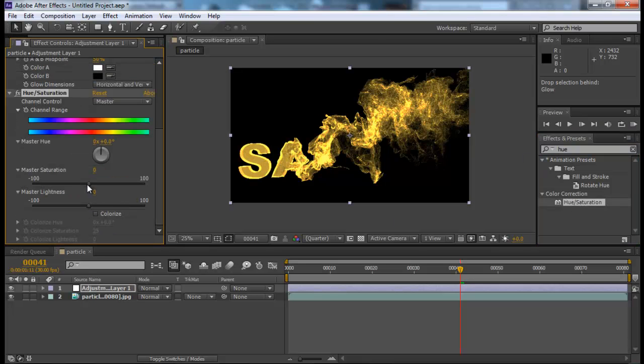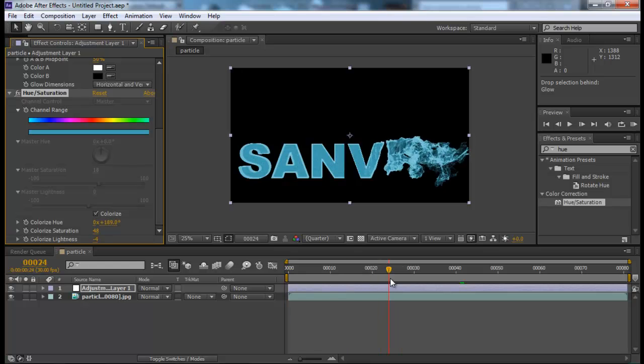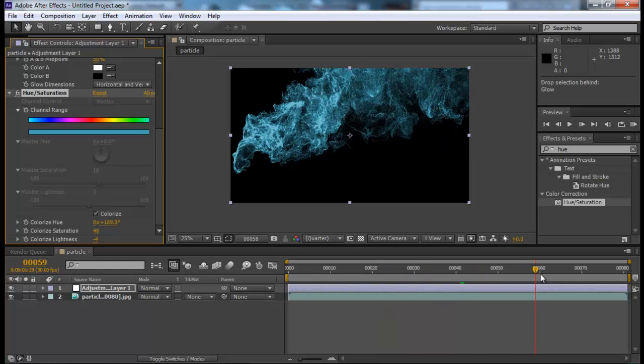Okay, from here we can control our brightness and contrast, or if you want you can also change your colors. Okay, you can change your colors as well. So you can do pretty much anything with your rendered particles in After Effects as well. So it's looking good in blue color as well.